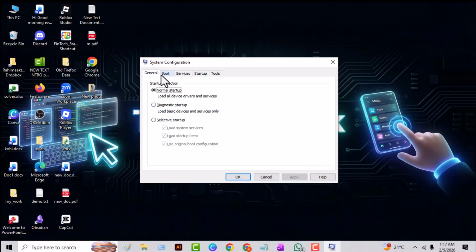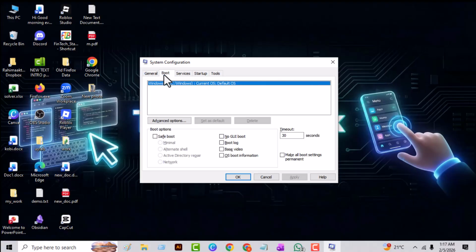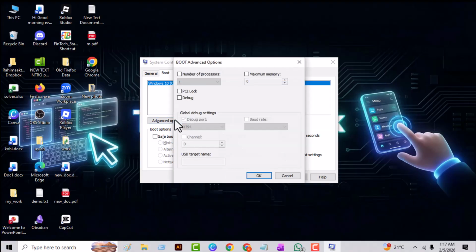Step 3. In the system configuration window, click on the Boot tab. This section controls how Windows starts and includes advanced options related to system resources. Step 4. Click on the Advanced Options button. This opens additional boot settings where you can manage processor and memory-related configurations.